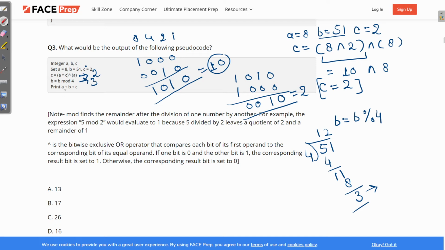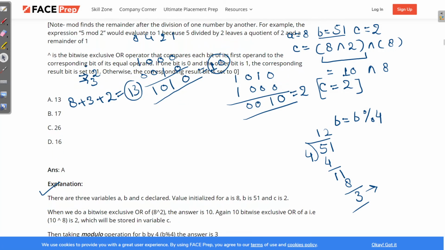Now what we have to do is simply print A plus B plus C. The value of A is 8, it is unchanged, and the value of B is 3, and the value of C is 2. We have calculated this over here. So what we get: 8, 9, 10 and plus 3, 13. So we get our answer as 13. We get our answer as A. So let us check the answer. See, our answer is A.